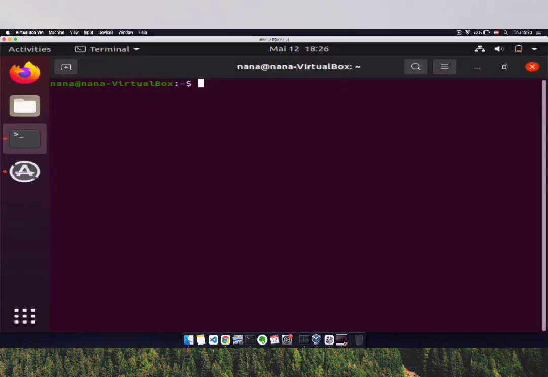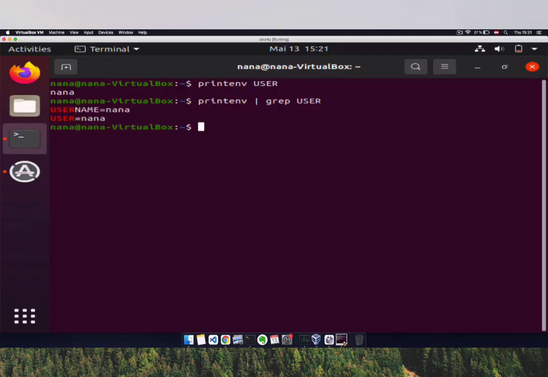We can also access individual environment variables using printenv and then the name of the variable, like USER, for example. And we get the value of that environment variable. So this way we can check what is the current value of a specific environment variable. If we have multiple environment variables that have similar name, we can print all of them by using grep command like this. And there you go. So this is basically how we can print environment variables using printenv command.